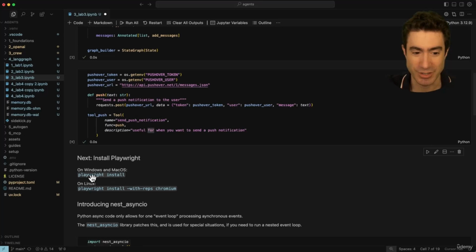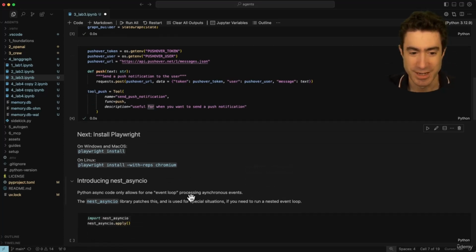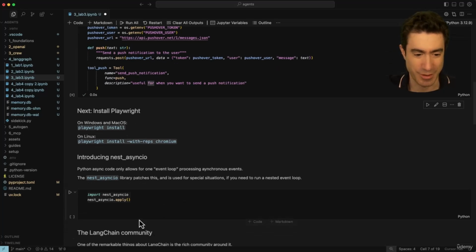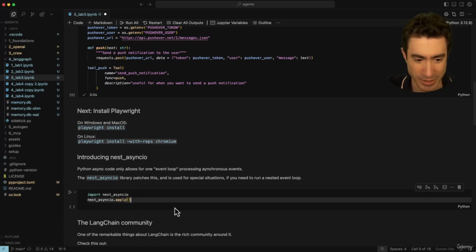You type playwright install to do it on Windows and macOS, or on Linux it's this longer command, and it will then be installed. And if you have problems with that, then let me know, but hopefully not.